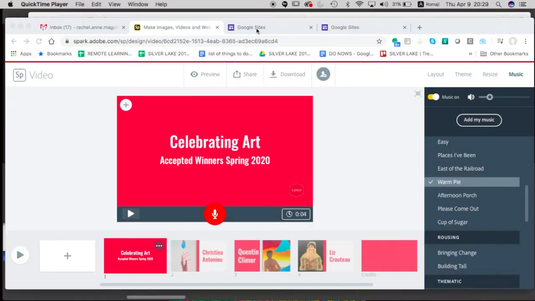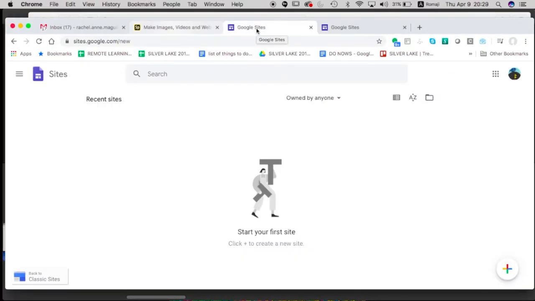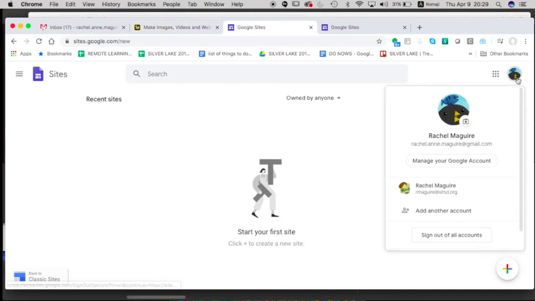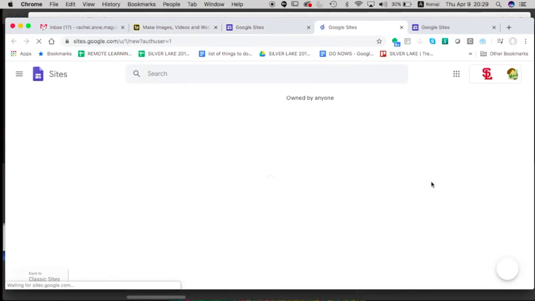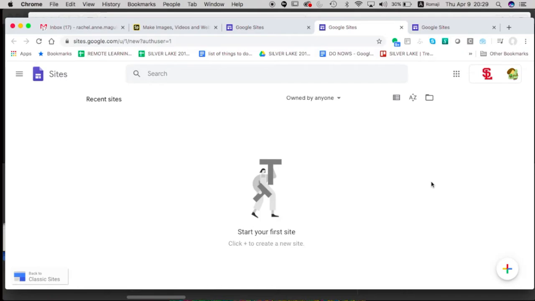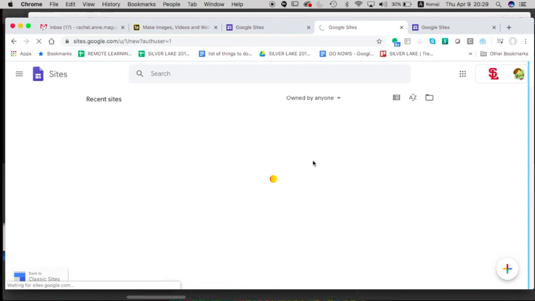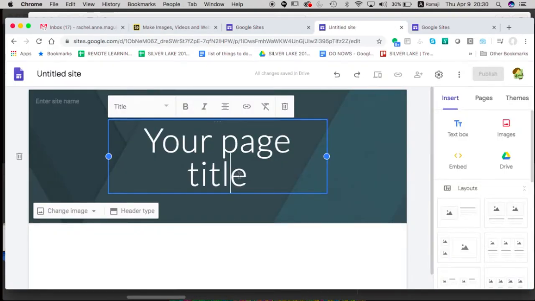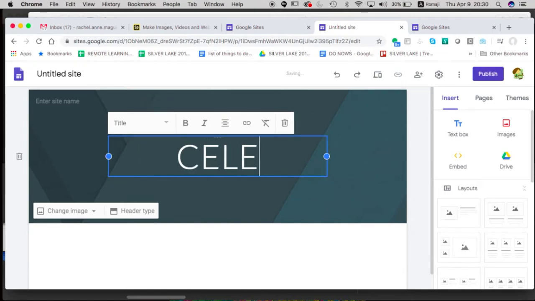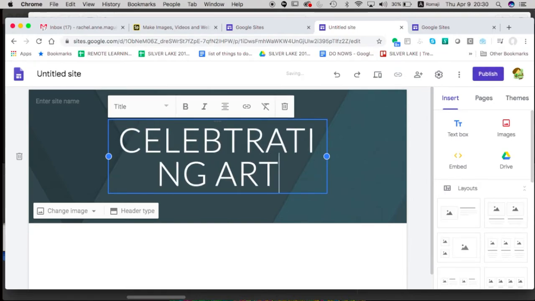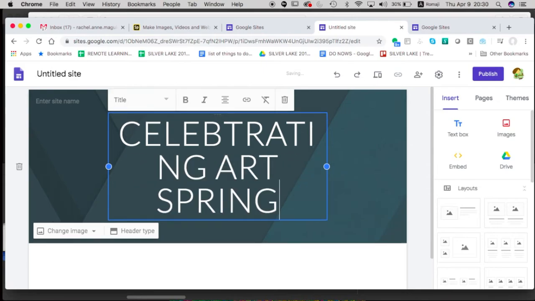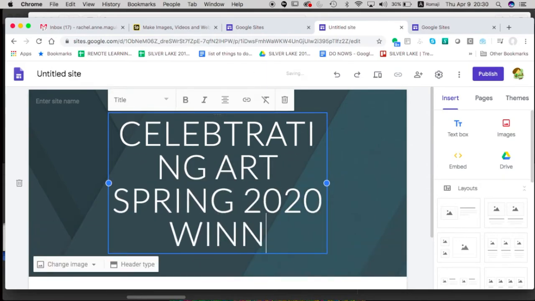Go over to Google Sites and show you your second option. Make sure you are logged into your school account so you have the G Suite, which will allow you to get to this. And we're going to make a new one. Oh, hello, button. What's really awesome about Google Sites is you're going to be able to make this website that is just going to be really, really, really pretty. Our title is going to be Celebrating Art Spring 2020 Winners.